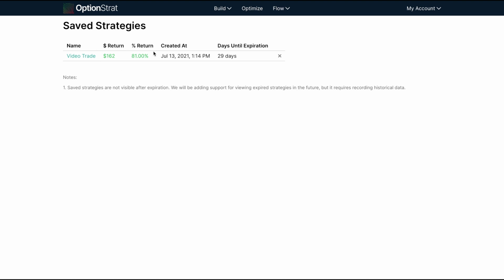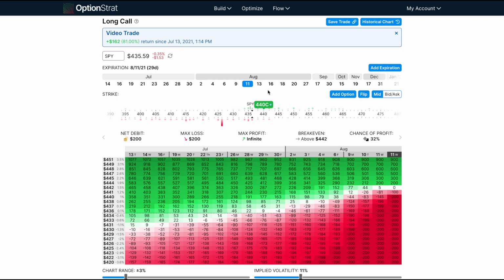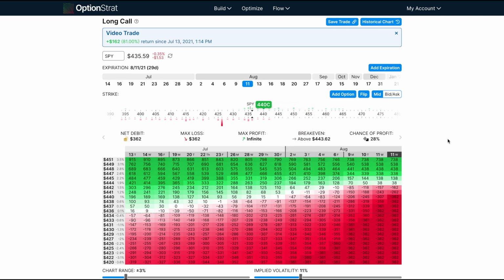When you click on one of these saved strategies, it'll load it using the price that you entered it at. If you want to reset the cost basis of your position, you can just click the reload button on the options menu. That's about it for how to use the strategy builder.